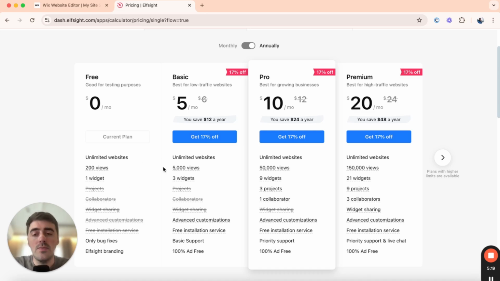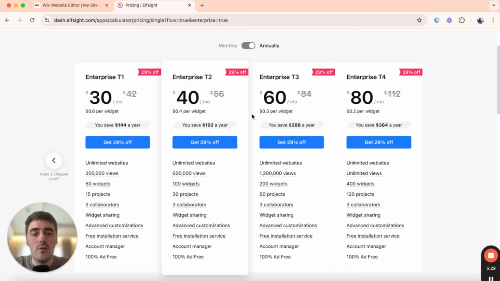Alternatively, if you are going to be displaying this calculator to a wider audience, or if you want more functionality, so if you want to use more than one widget on your Wix website, then you can obviously go for one of the premium plans right here. So you can see they have quite a few different ones they can go with, and also if you subscribe annually, you also get to save quite a bit of money as well, which is pretty nice.